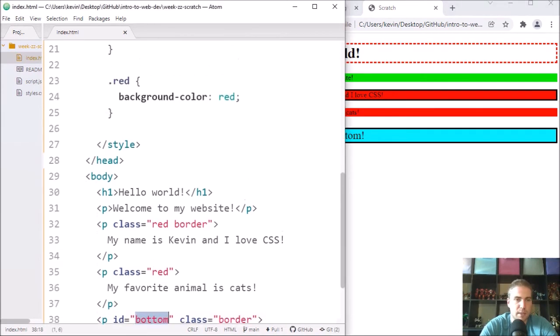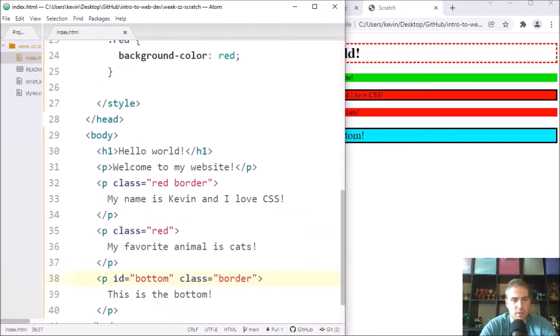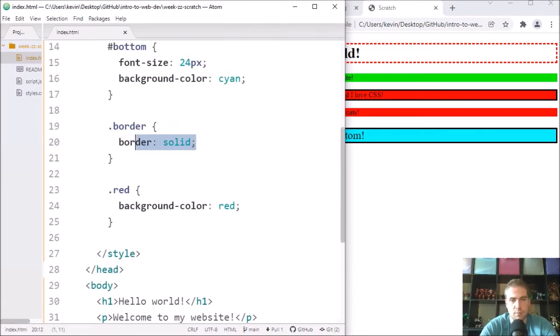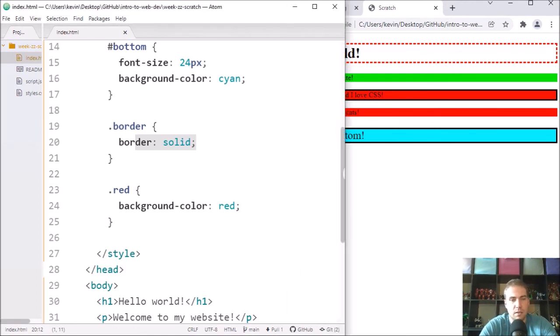So its ID of bottom says here, make the font size bigger and make the background color blue. The class border says, give me a solid border. And so you can mix and match different levels of styling based on what you need to do.